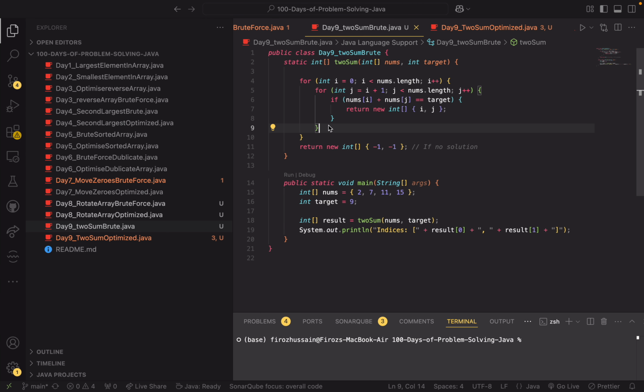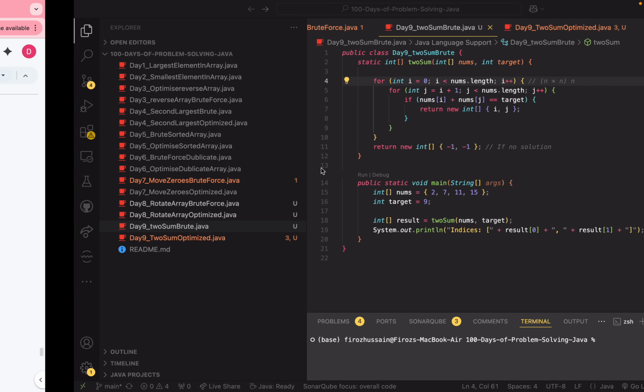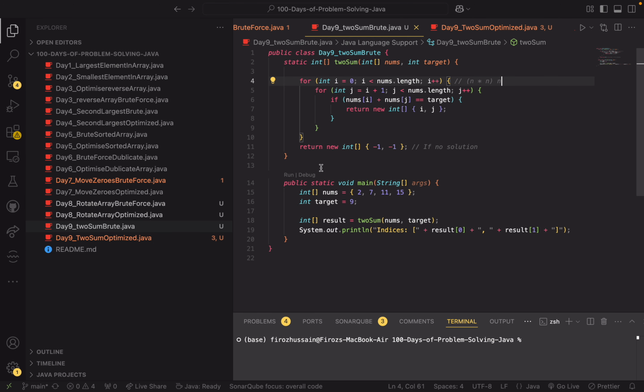Here we are using two loops, one loop nested inside another. For one value it takes n times, and for n values it takes n into n times, so the time complexity is n square. The space complexity is O(1) only, because we are not using any extra variable here. So we will run this code and check whether it is working fine or not.